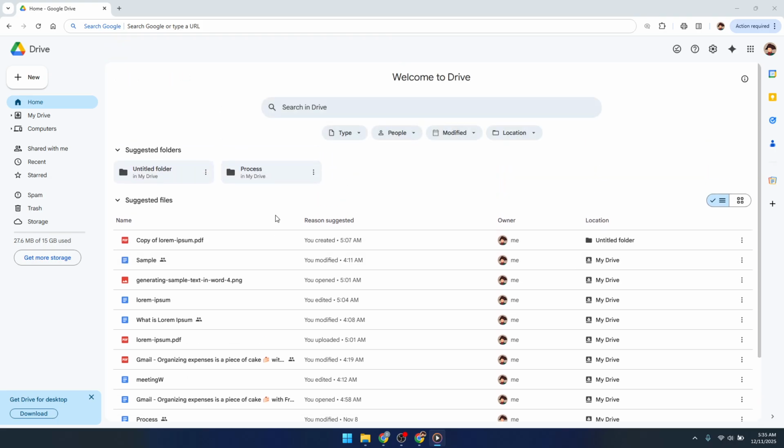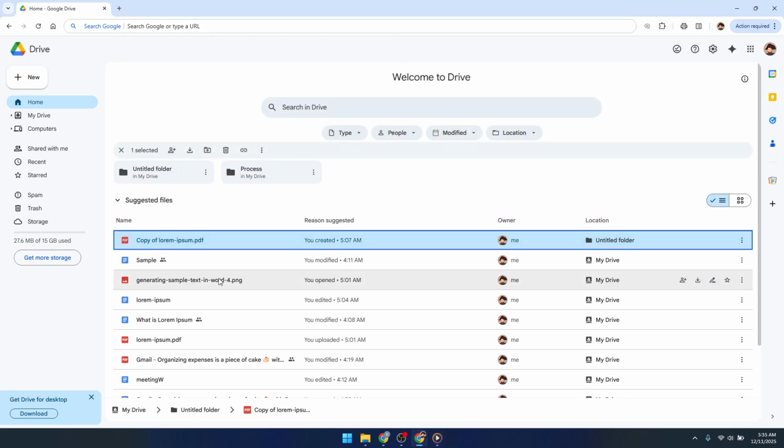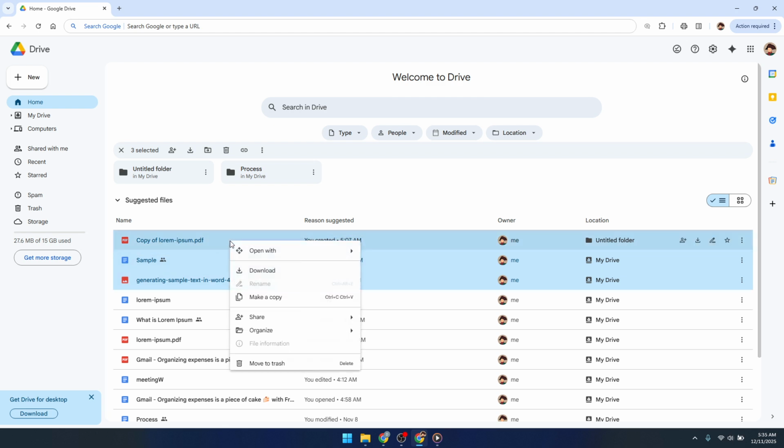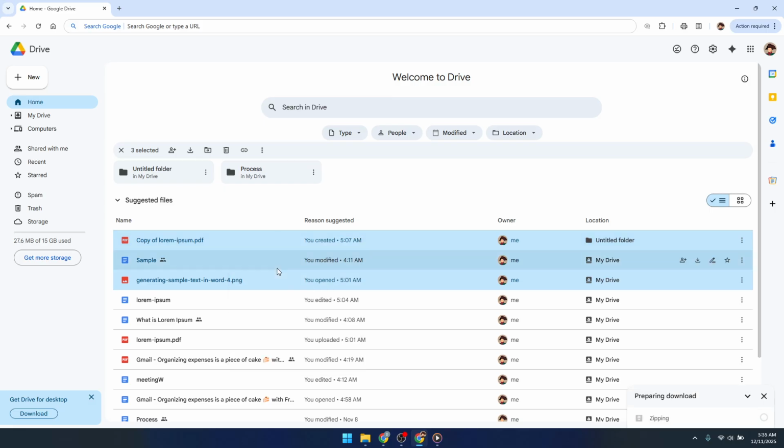You can select multiple files at once by holding down the Control key on Windows or the Command key on a Mac while clicking each file. If you want everything in a folder, you can also click and drag to highlight them, or select the entire folder instead. Once your files are selected, right-click on one of them. A menu will appear with several options. Look for the option that says Download and click it.